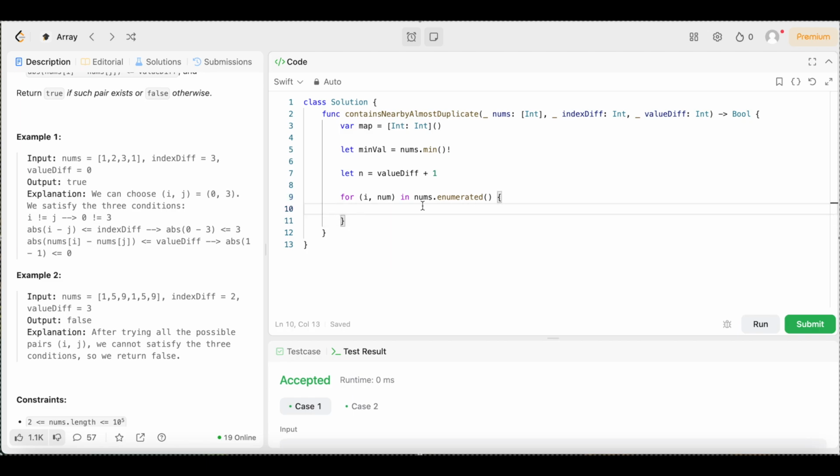Then we need to compute the bucket index for the current number. So we could say let b equal, open up the parentheses, num plus minVal, come outside of the parentheses, and we're going to divide that by n. Boom. Now we need to check for the first case. If the bucket already contains a number, they must be close in value. So we're going to say if map[b] does not equal nil, then we're just going to return true. Boom.